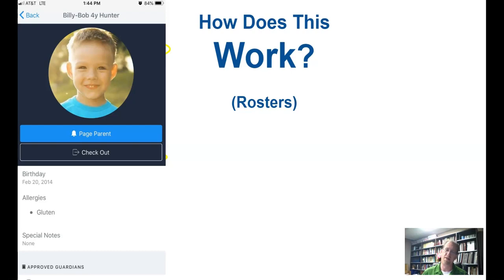2 marvelous buttons that are here. One is Page Parent. If you need to get a hold of Billy Bob's parents because Billy Bob is messing around, then you can pull him up on the roster and click Page Parent, and Billy Bob's dad gets a text saying your child needs you, go to class. And it's marvelous. We have used this and it works well.